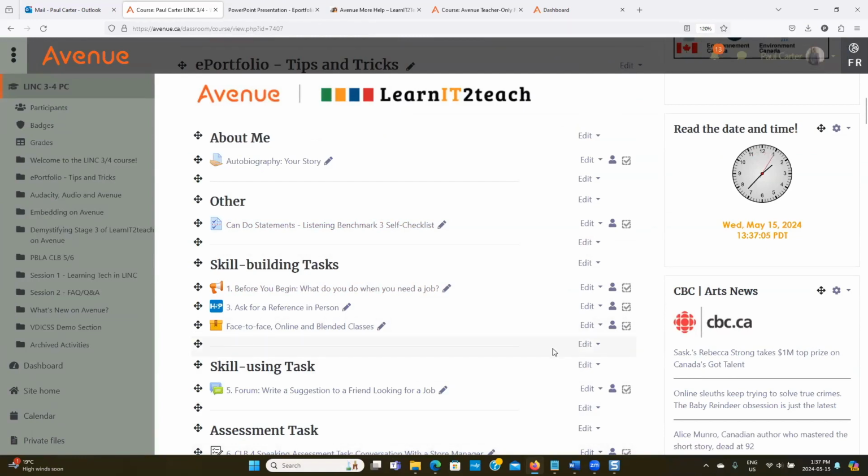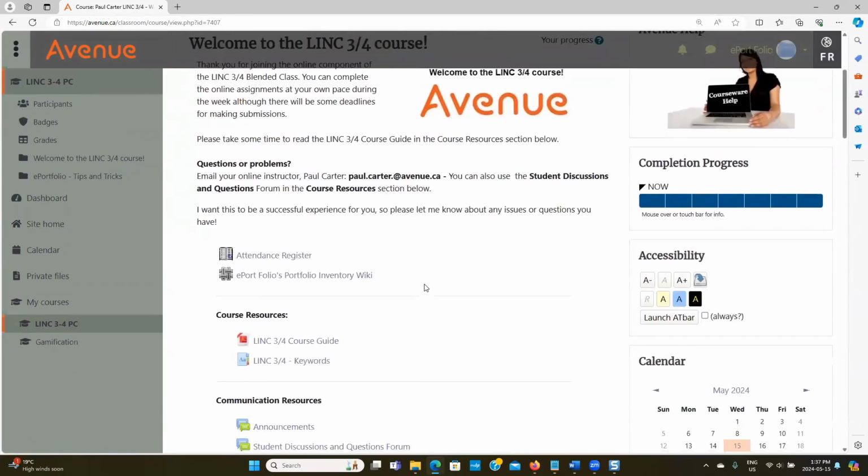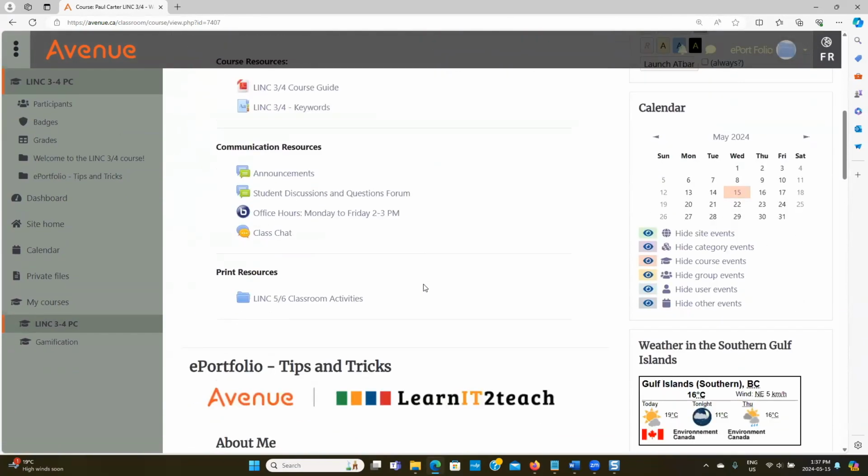Here's a tip. I like to set up a sample student in my course. You can use a real email address, not the same one that you use, or a fake one if you prefer. If you use a real one, you can see the notifications happening. But then when you have a sample student set up, you can have another browser. In this case, I've got Microsoft Edge. Okay, and this is a sample student ePortfolio, and I can see what they see in real time as I'm editing as a teacher.